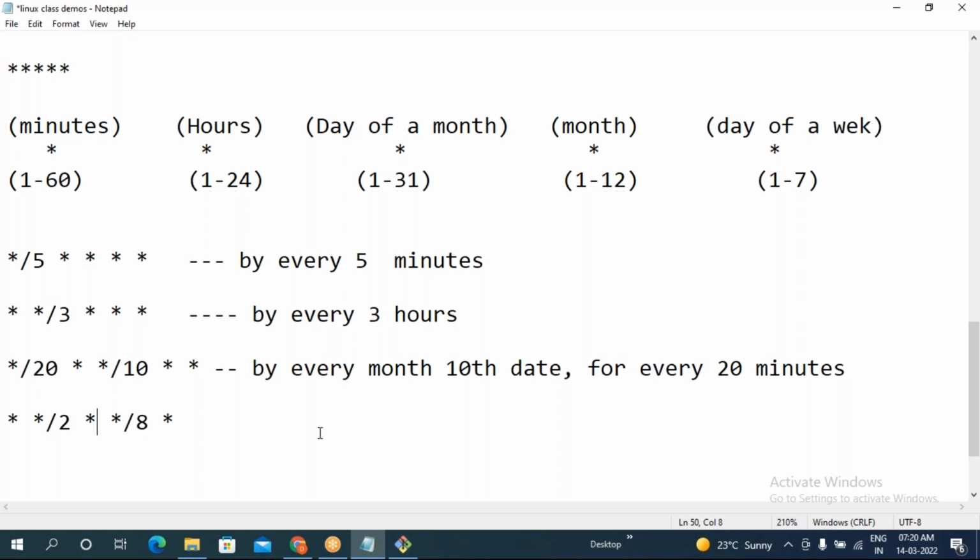Now you can see. Third one is date, right? Sorry, date of the month, right? Something like 10th. Now there is a meaning for this one. Of course, always try to read from right to left. Why? Because you can see what is the meaning of this one. By every August, 10th. That means on each and every calendar year, whenever August comes, on the 10th date, by every 2 hours.